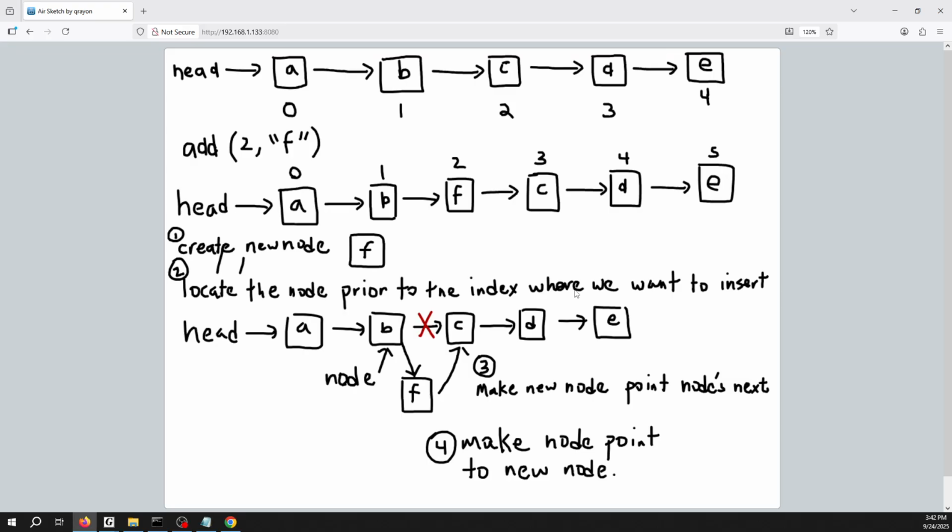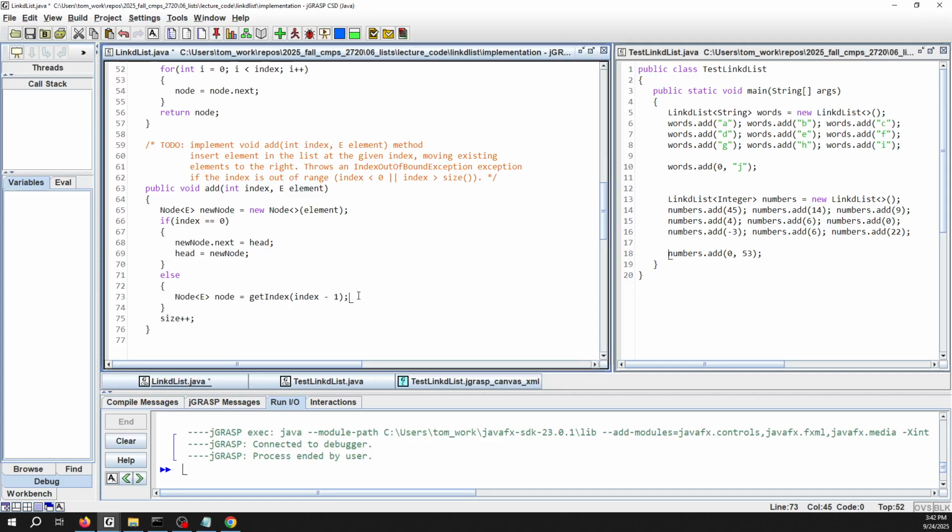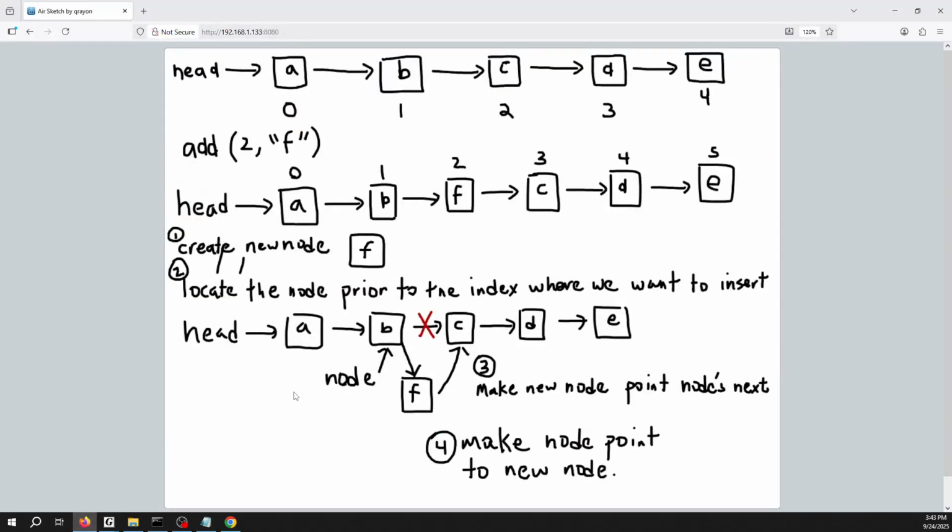Locate the node prior to the index where we want to insert it. Step number 3, right, is we want to take that new node and make it point to wherever node was pointing to. Okay. So that's going to be take the new node, and adjust its next value to whatever node is pointing to. So make new node's next equal to node's next. Okay, so that accomplishes step 3.